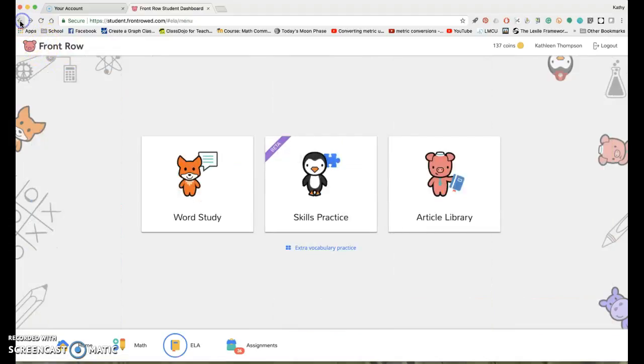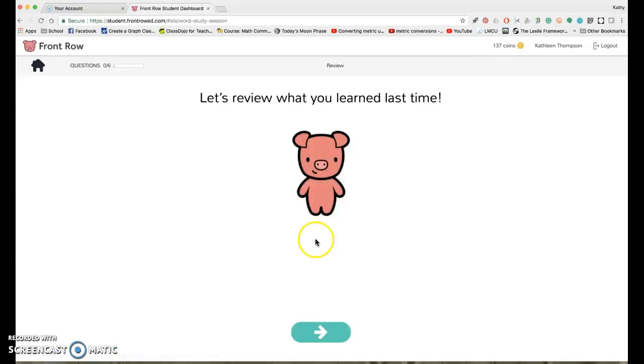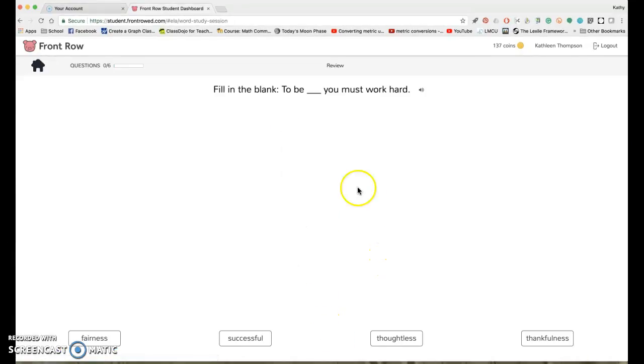But today what we're going to do is focus on word study. And according to my test, they said I needed to study the Y, the LY, and the ILY suffixes. So I'm going to begin there. So now, here is my question. Fill in the blank. To be blank, you must work hard. So to be fairness, to be successful, to be thoughtless, or to be thankfulness.